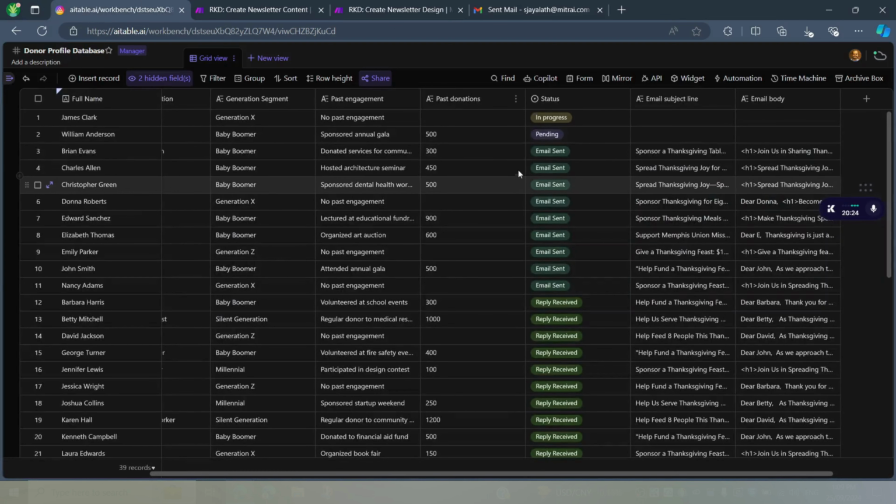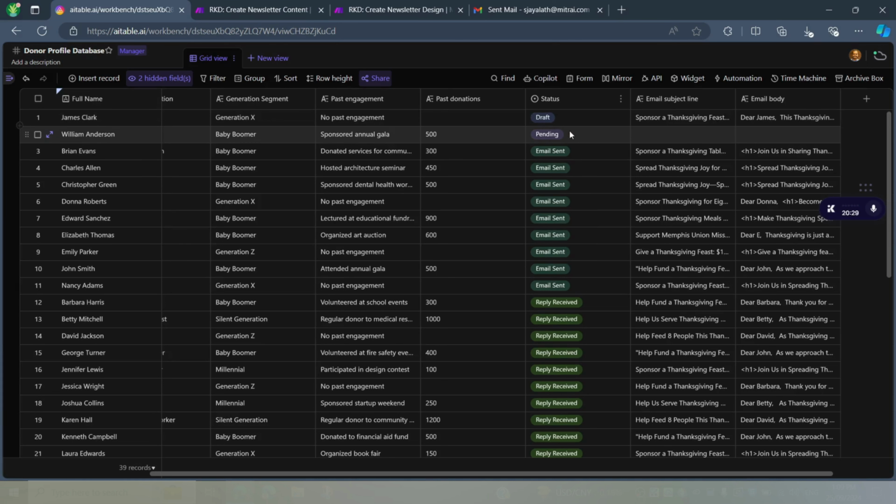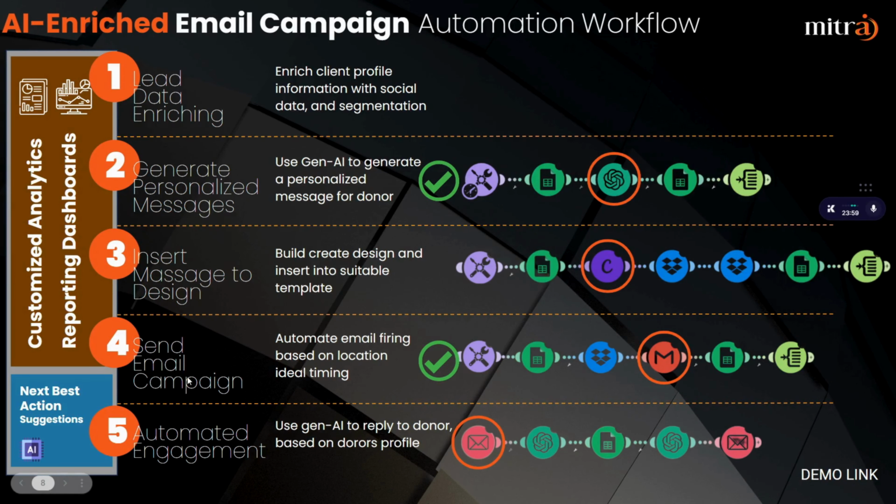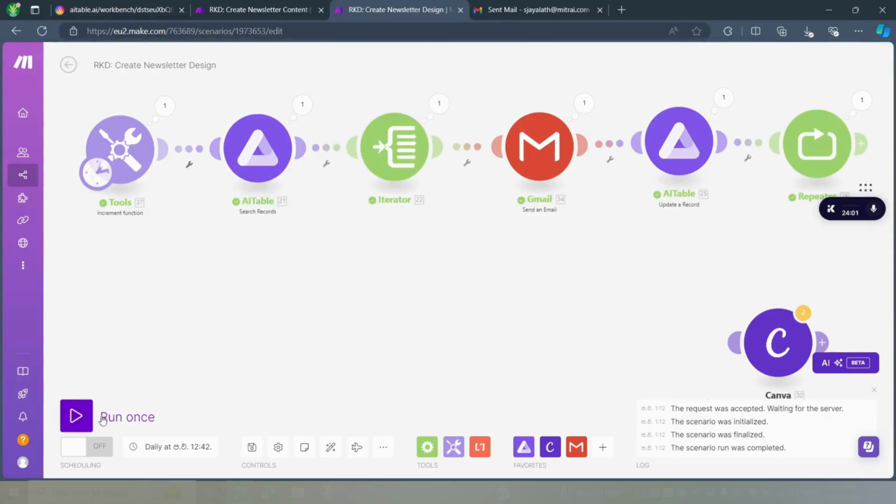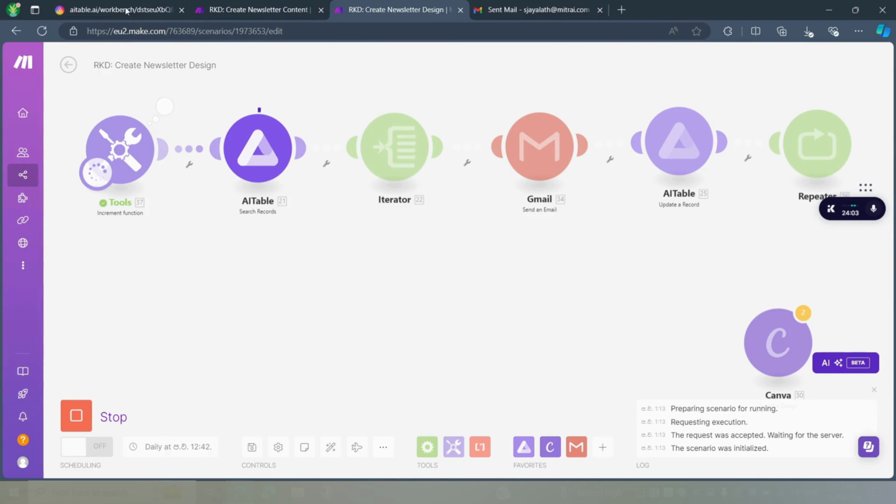And currently, if we go to the database, you can see that it's in progress. And now it's in draft status, and the subject line and the body has been updated. And secondly, the second pending donor has now been updated. Let's go to the send email campaign, which is the fourth step. And let's just shoot this out and see what happens.